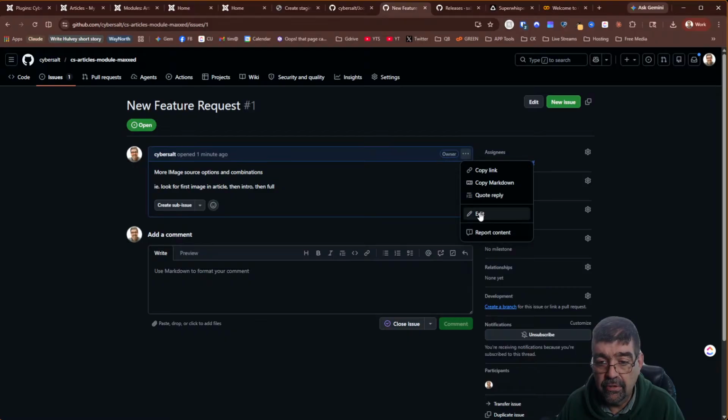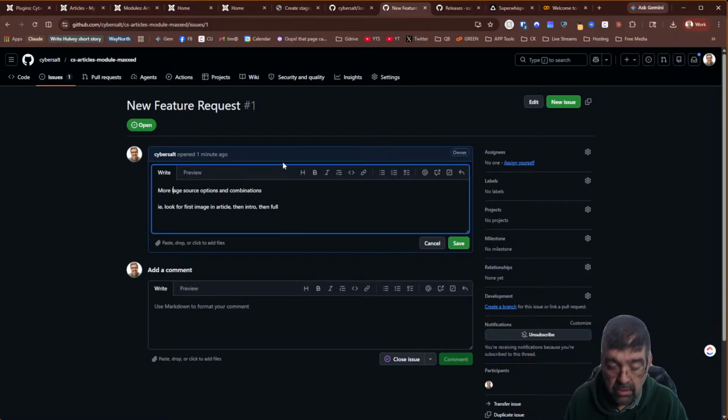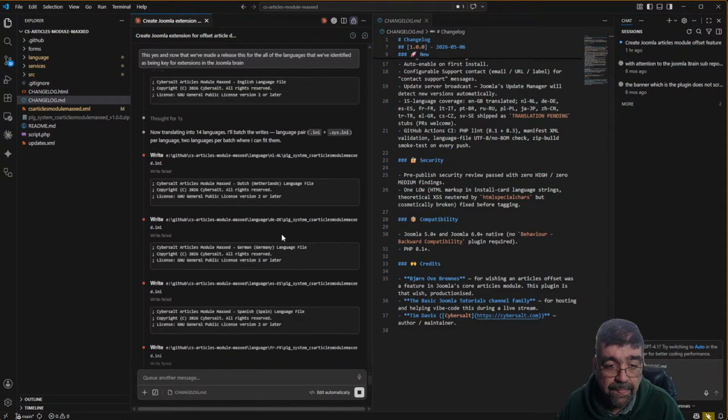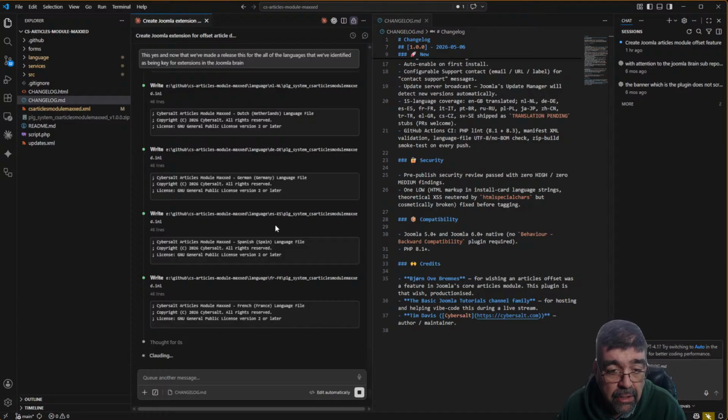Let me edit this. More image source options and combinations, i.e. then intro, then full. Or full, intro, first image and article. Yeah. All right. That will be a good thing to do later on because I'm getting hungry. It's lunchtime.